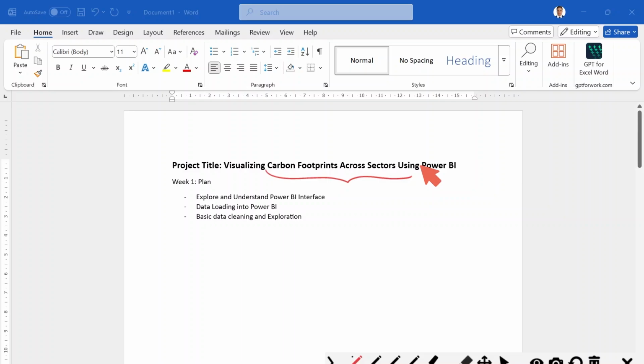And after that, we will do basic data cleaning if it is necessary, and then we'll do basic data exploration or a little bit of visualization. So this is the plan for week 1. Now obviously in this case we need 3 things, right? The first thing is downloading the data. So where do we get the data? Collecting the data, and then downloading the Power BI desktop.